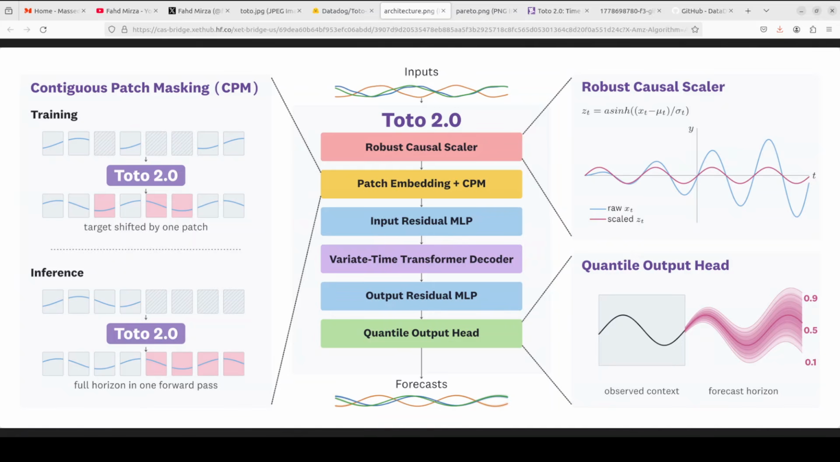Secondly, it supports multivariate forecasting, which means that it can analyze multiple related metrics together, like CPU usage, memory, and network traffic at the same time, and learn how they influence each other. Third, instead of giving just one predicted value, it has a quantile output head that produces a full range of possible outcomes. So you get nice uncertainty bands showing, for example, the 10th to 90th percentiles. And that is all there is to it.